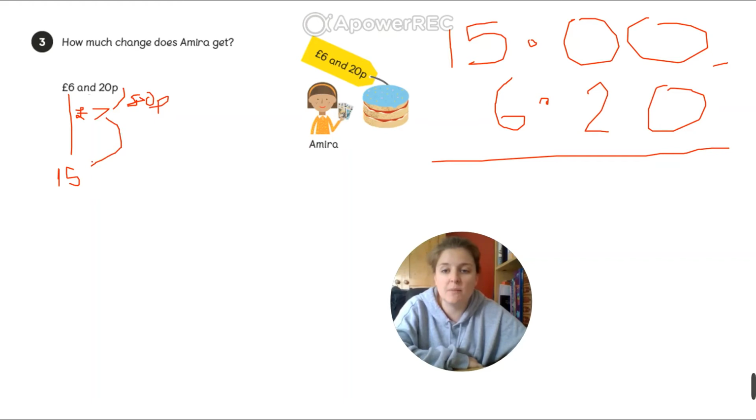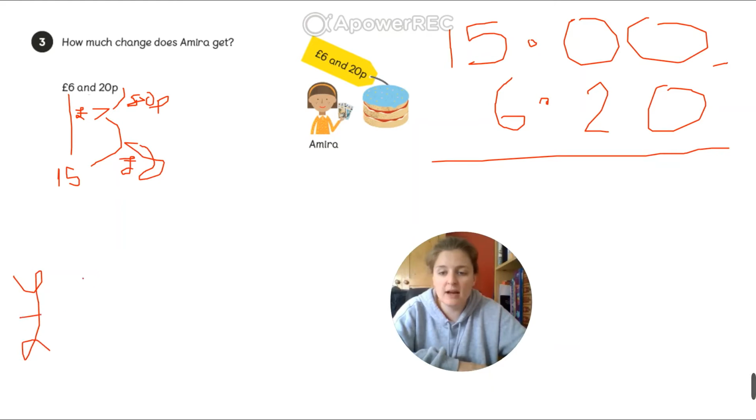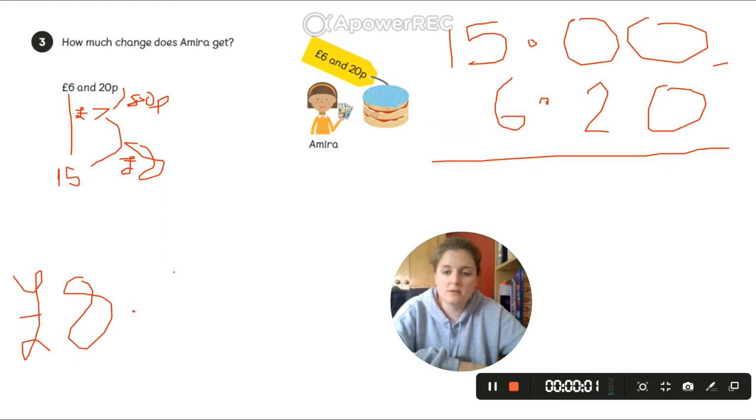And then I can work out the jump from 7 to 15. So 7, 8, 9, 10, 11, 12, 13, 14, 15. So 5, 6, 7, 8. So it's going to be 8 pounds. There we go. So I know that Amira, when she buys something with £15, a cake, when she spends £6.20, she will have £8 and 80p.